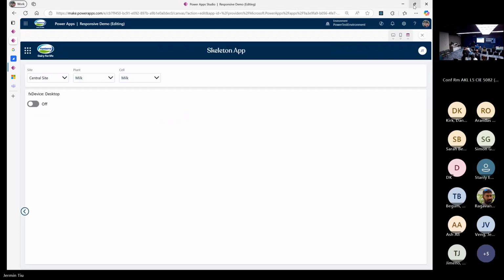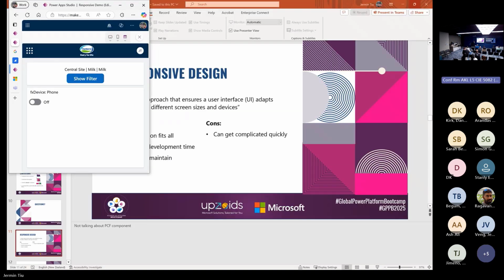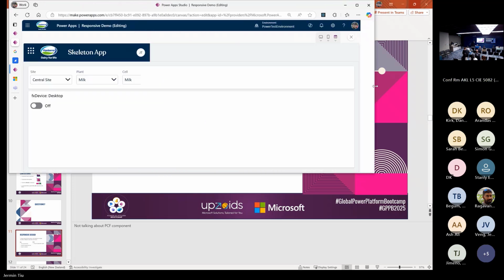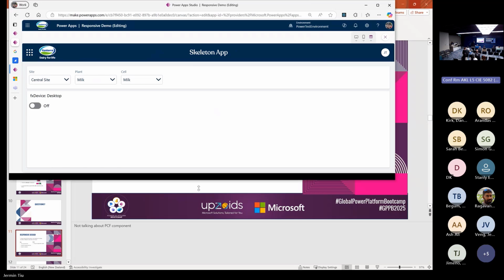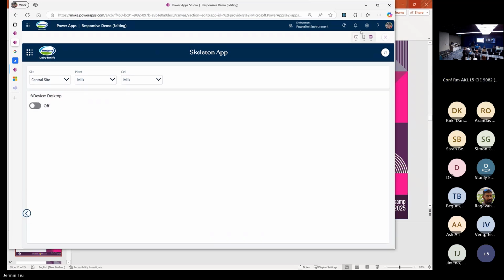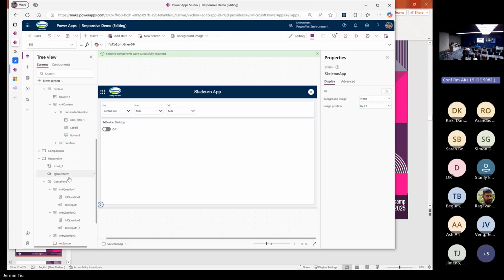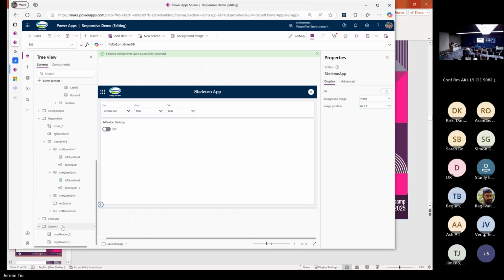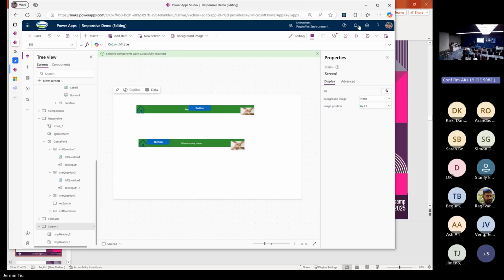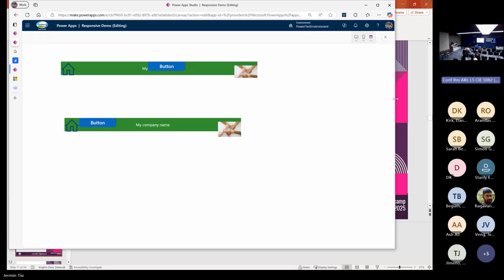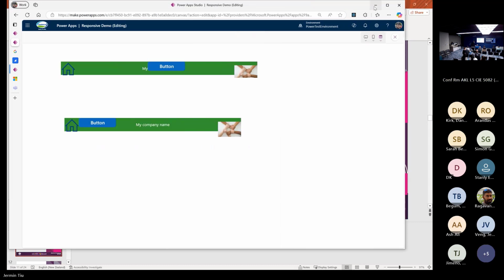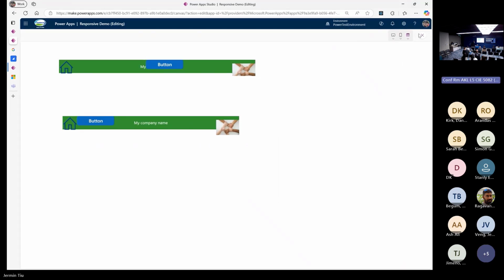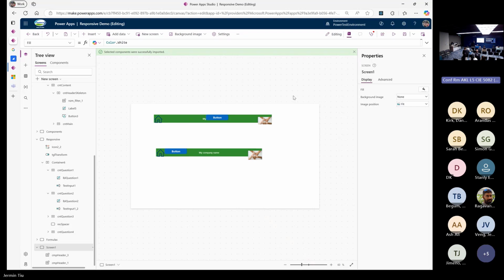So this skeleton app is built responsively. You can see that the header expands, and this main content container will expand to fill the space. And just to compare that against our original that we built here, this wasn't built responsively, so it doesn't matter how big I make the screen, that's always going to stay the same. So building your Canvas apps responsively from the beginning makes things easier down the line.